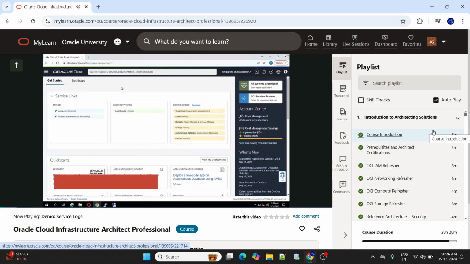Welcome back to this demo. We're going to look at service logs, one of the log categories of the OCI Logging service, and create a few queries to explore this log.